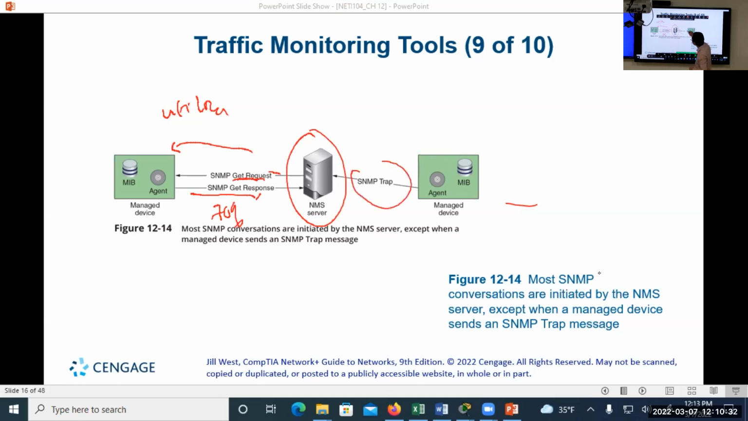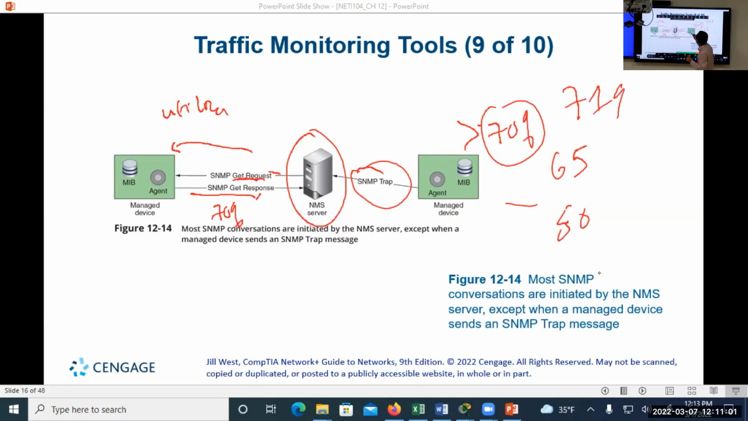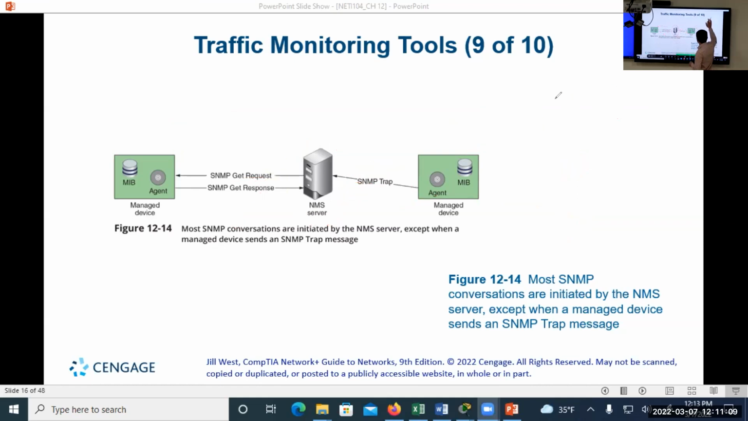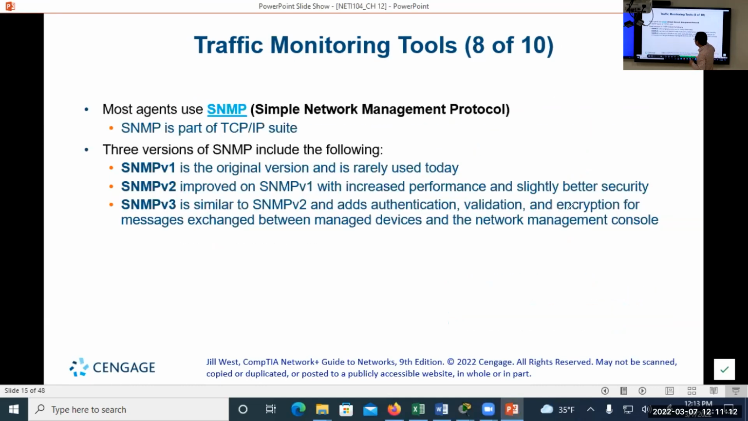The second one is a trap. With a trap, you set the limit for utilization here, 70. Right? So basically, if it works at 65% or 50%, it is totally normal. But if the utilization here is greater than 70%, it will actively send a trap to you. So when we set the threshold at 70%, whenever it goes to 71%, it will actively send out a message to you and tell you that right now it is over the limit.